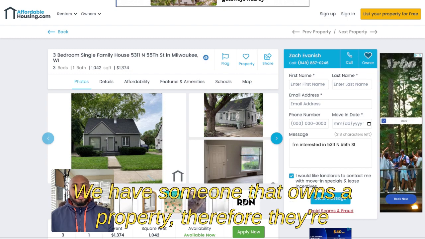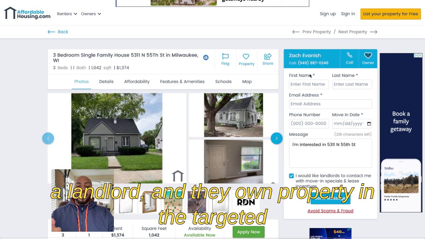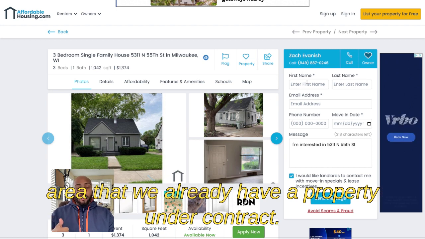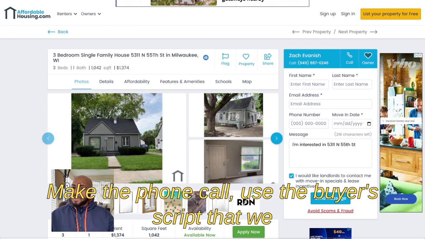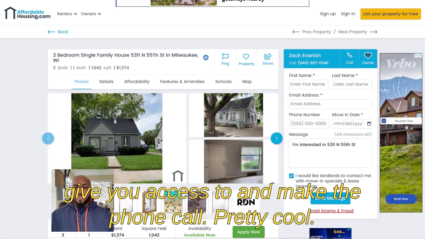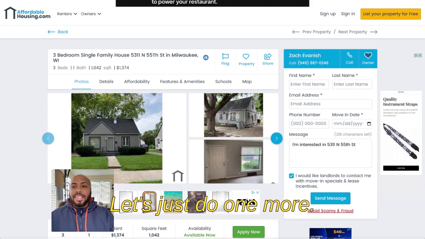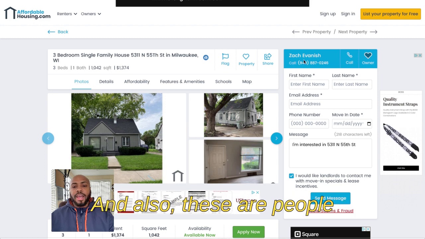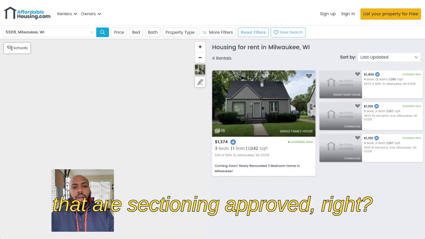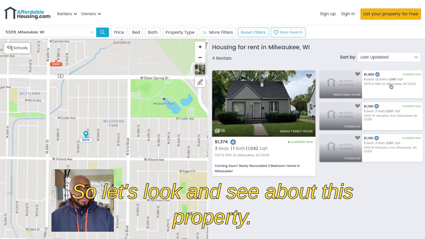Look at that. We have someone that owns a property, therefore they're a landlord, and they own property in the target area that we already have a property under contract. Pretty cool. So what should we do? Make the phone call. Use the buyer script that you have, that we give you access to, and make the phone call. Pretty cool. Let's just do one more. Let's see what else is available, and also, these are people that are Section 8 approved, right? So let's look and see about this property.